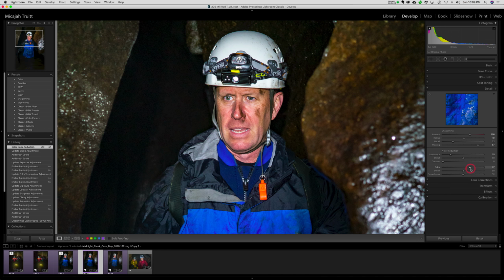I'm going to take down what little bit of color noise I have, and I will up my luminance slider a little bit, and then I'm going to check to see how my masking is.